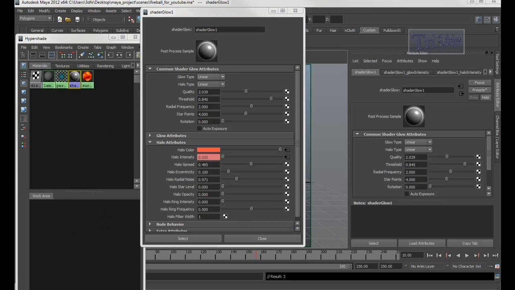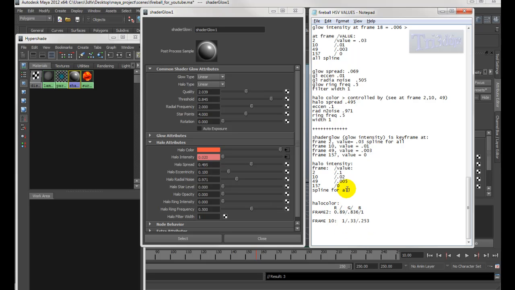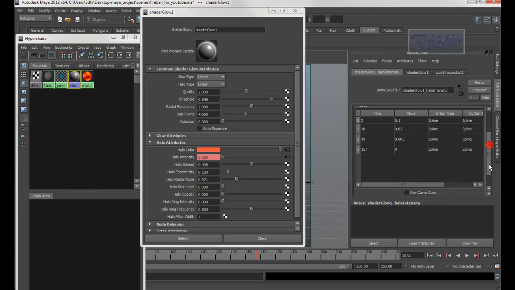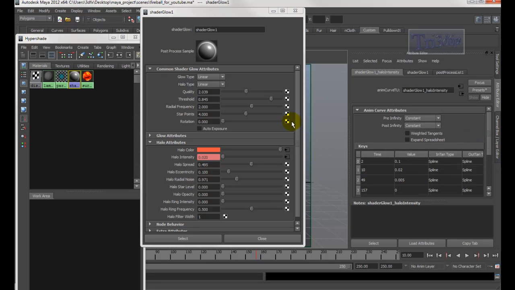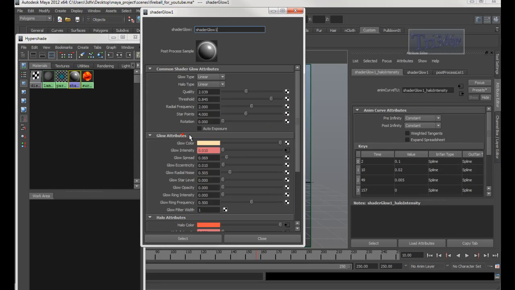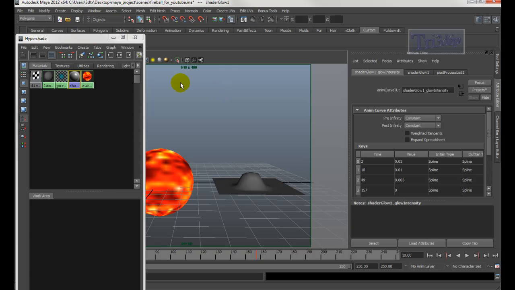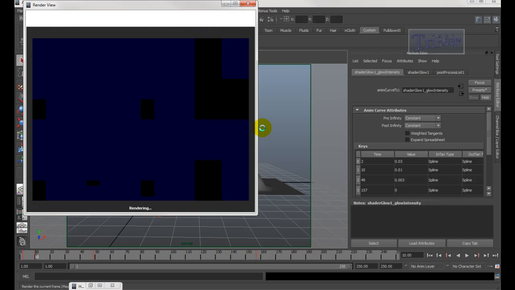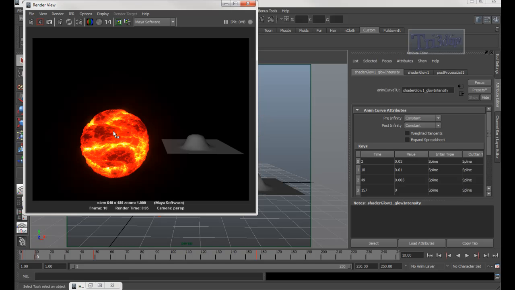Let me take a look if I have everything. Yep, and then also you can click on here, they all should be spline. Yeah, this one's spline. Yep, this one's also spline. And just take a look, one more thing. This one, yeah, should also be spline. Okay, so let me render it, minimize it. And that's what it looks like.